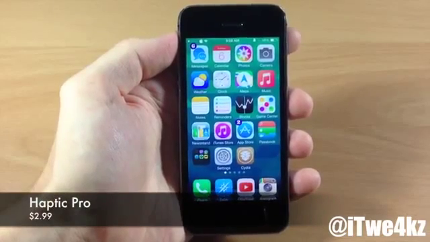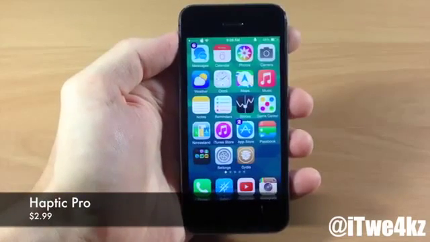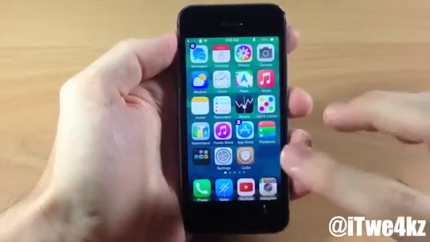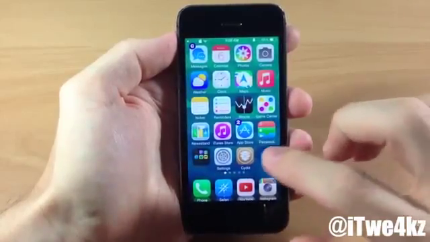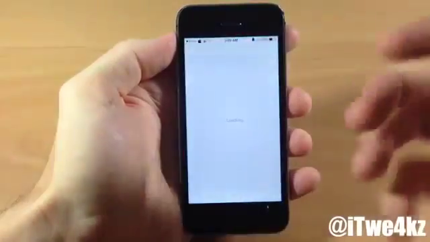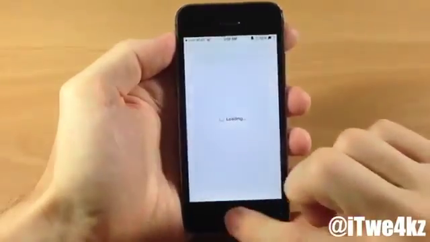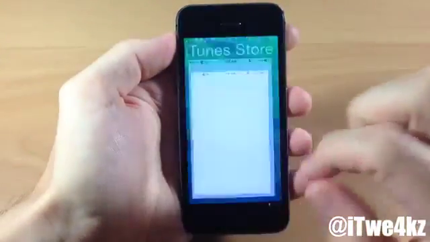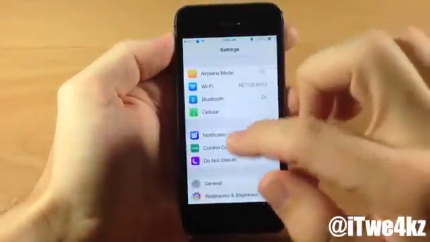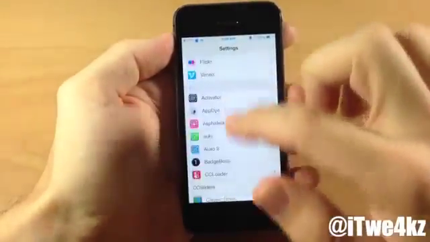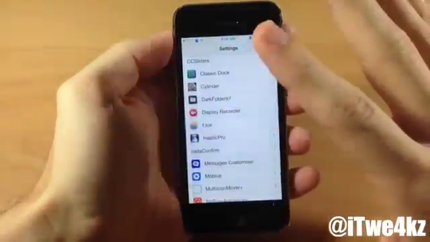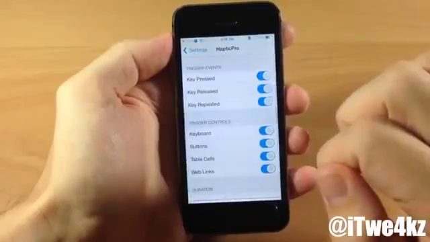A cool tweak that I just recently downloaded that I've been eyeing for a while is called Haptic Pro. Now what this tweak does, and it's really cool, it vibrates every single time that you touch the screen. So just touching on an application, it's going to vibrate. Now the easiest way to show you guys what this does is if we go into the settings here, and you can actually change the length of the vibration. So it's actually pretty short right now, but you can see what this does.